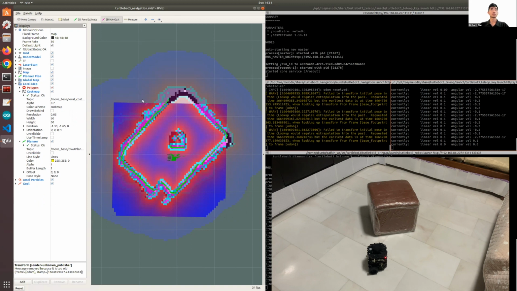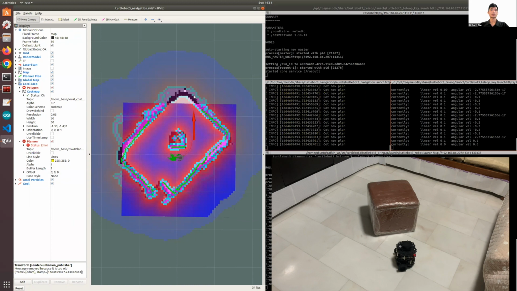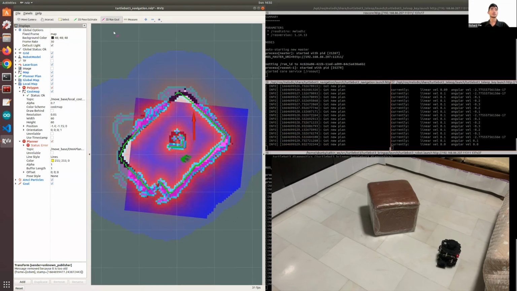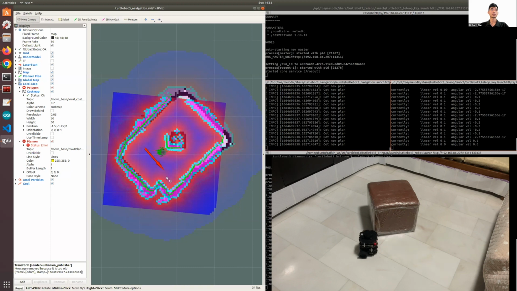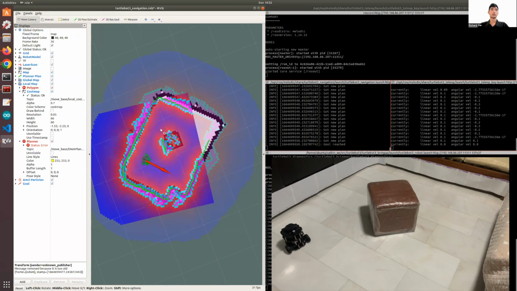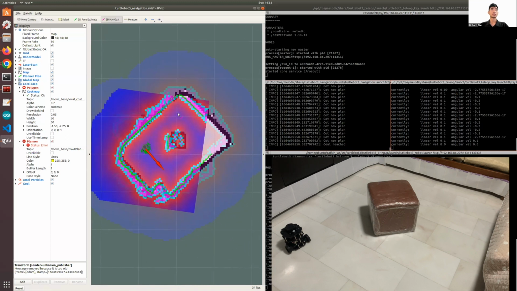And we can do the 2D nav goal. So let's say we want to move it to face here. Let's see. And see that the TurtleBot3 is moving where we want it to go. Like it's just having a very hard time. Let me do a simple one instead. Let's just make it go here. Now it's rotating. Let's try another one. Go facing here.